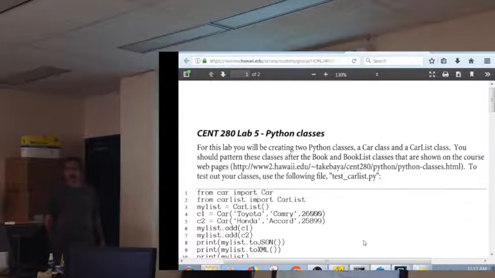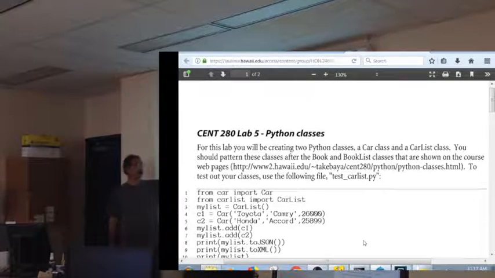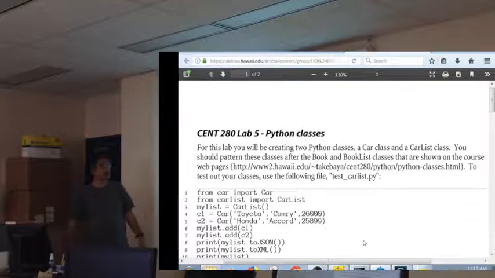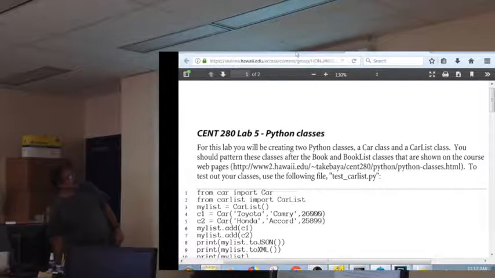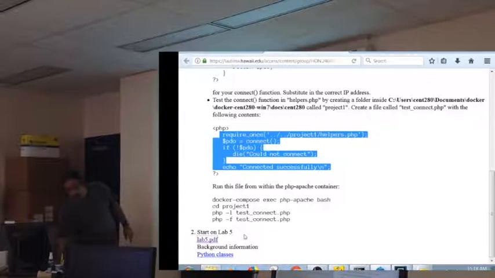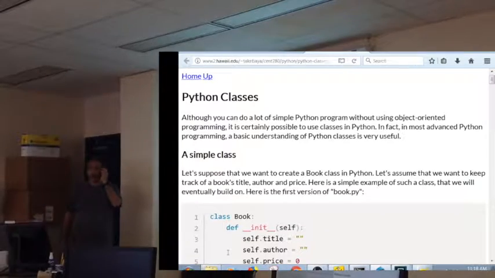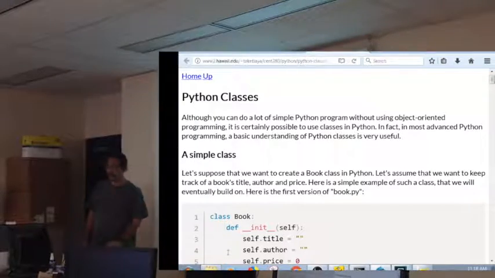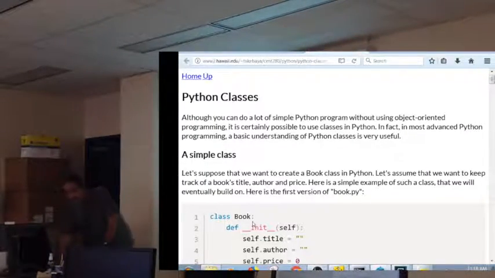Now, if you didn't take it from me, that's okay. There's actually the Python code for both a book and book list classes. It's shown on that particular web page. So if you go back to this, that's this link right here. The quick way to get to that is to go back to just the main web page for today's date and click on this, and that'll bring up the link to the Python classes on the CENT280 website. Okay, so let's take a look at this.